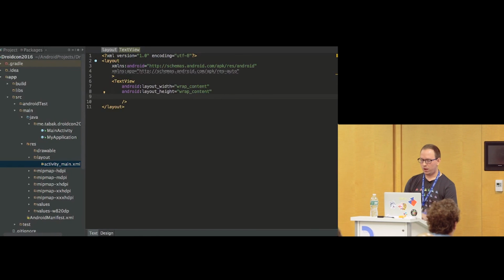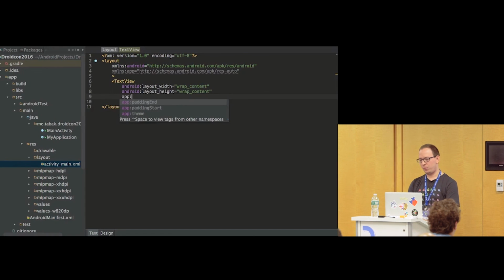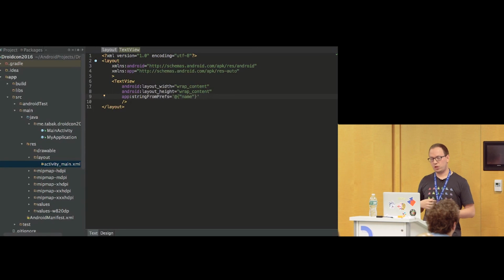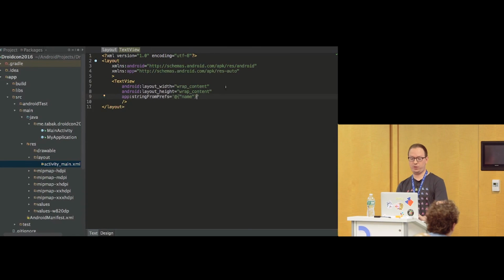Okay, so I'm going to write a binding adapter right now. We're going to say this XML attribute will be called, what do we want to call it? String from prefs. Basically we need to pull an arbitrary string from shared preferences. We'll just call it name. What I want this binding adapter to do when I finish it is to go into shared preferences, find a string with the key name, and then display it in this text view.